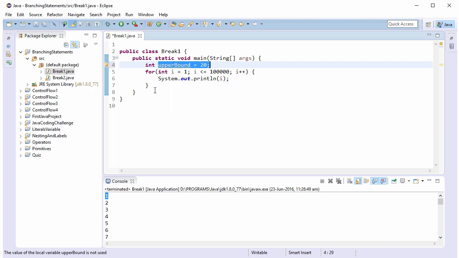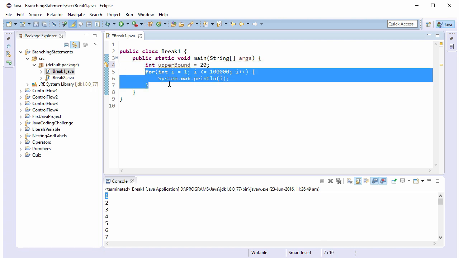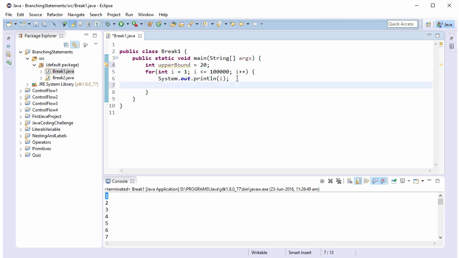In this scenario, the break statement comes to our rescue. I want to exit this loop when the value of i is equal to upperBound. Let's convert this into logic. If i double equals upperBound, then break.